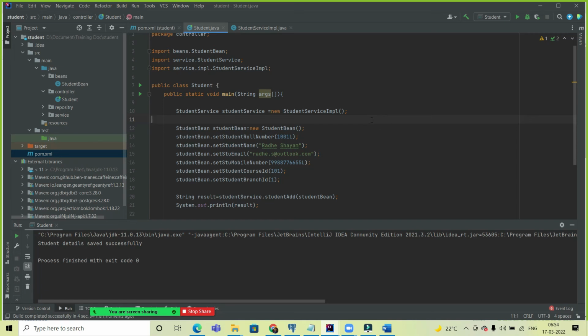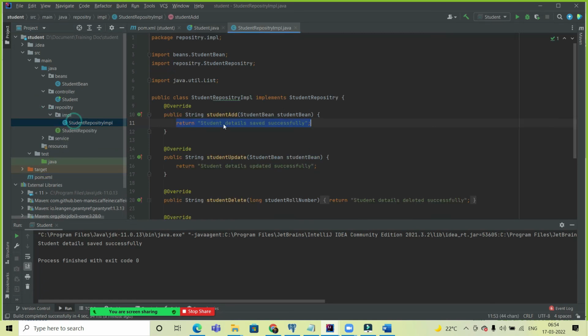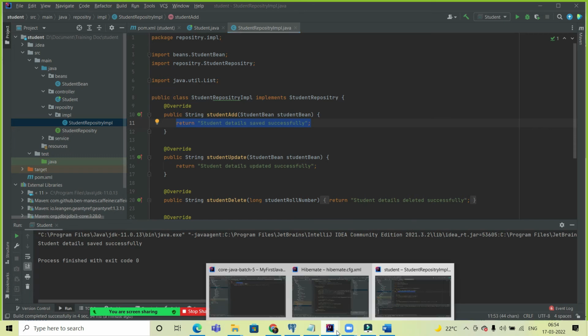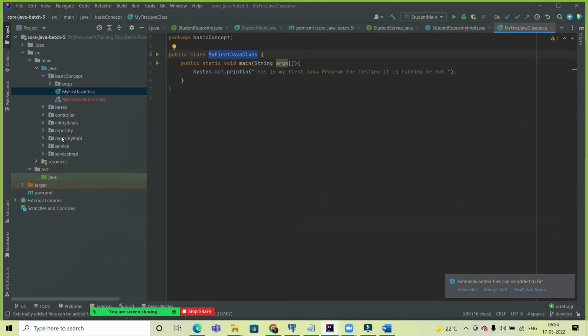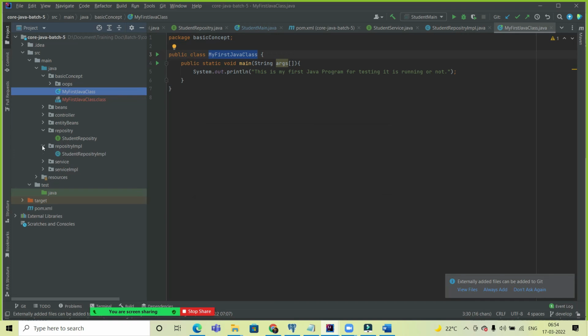Now I'm moving to the DB part. DB part means I'm going to that IMPL and working on the DB part. Only this would be replaced. Now I'm deleting this one and replacing it with something. How will you do this? I'm explaining to you. Let me check, there is a repository IMPL.